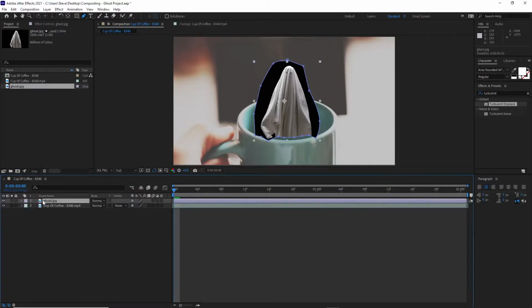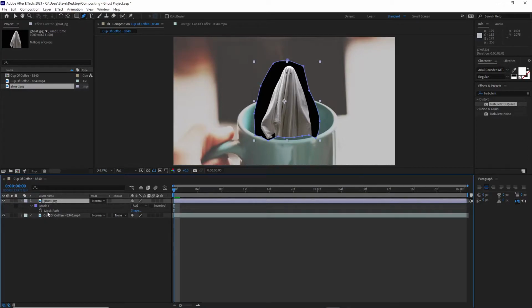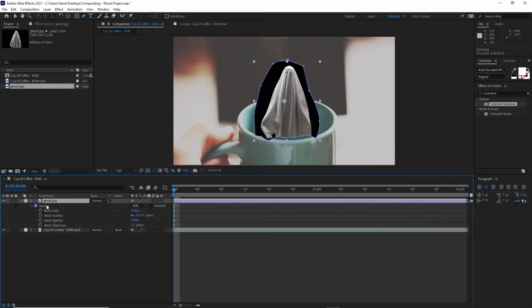Okay, so to apply the feather I was talking about, if you click on the ghost layer and press M, that will show the mask properties. Now if we expand the mask 1 completely, you'll see we've got various settings here. It's the feather that we're interested in, mask feather.